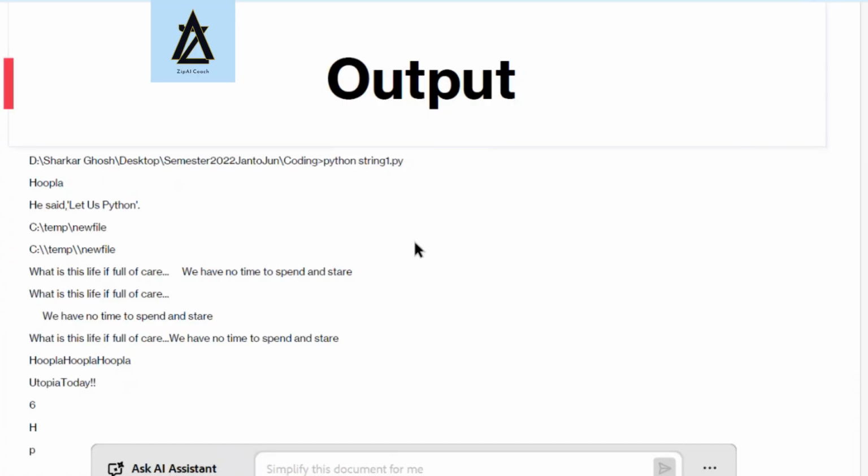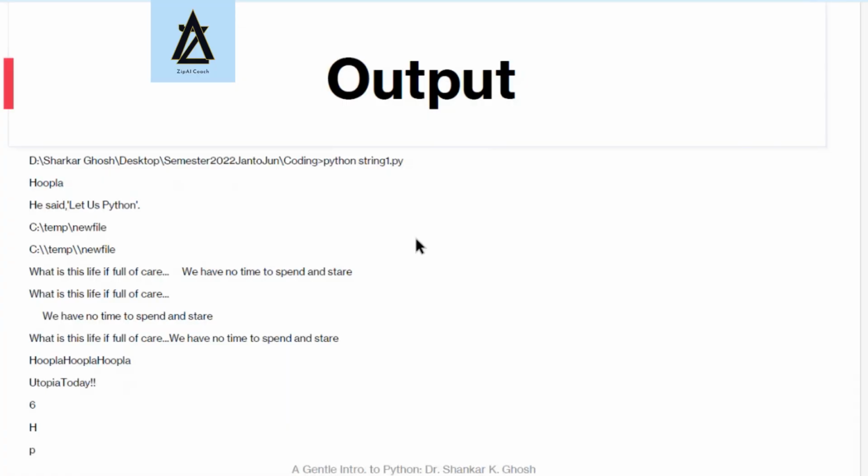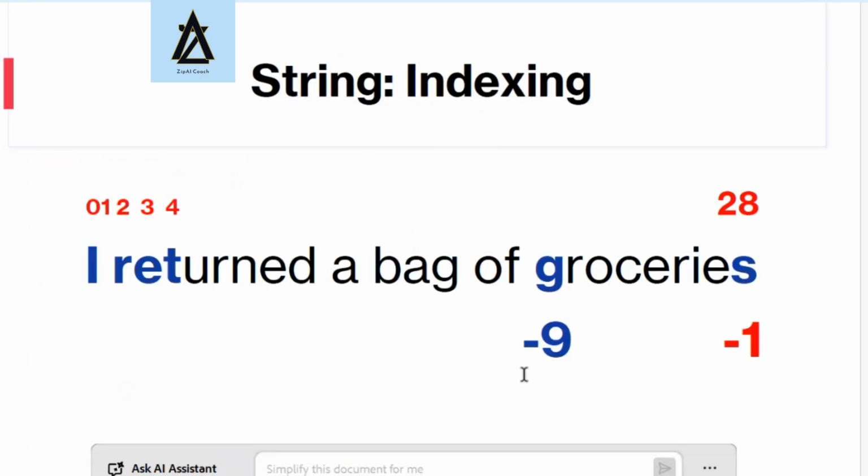So here is the output of the program that I ran, and as I told you, the best way to learn a programming language is to write programs in that language. Here I am just giving you an overview and all the necessary materials, so you are requested to do hands-on practice in order to master it.